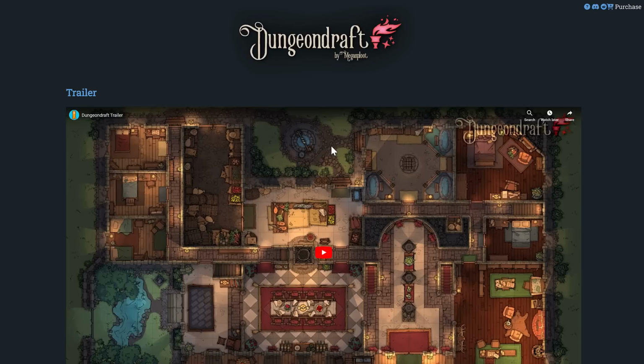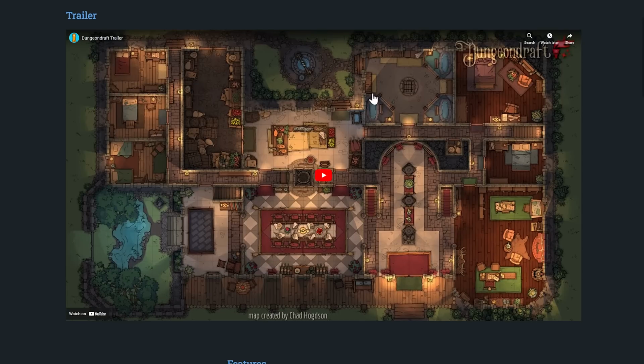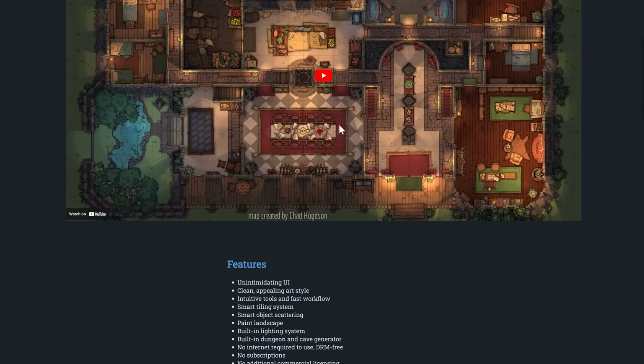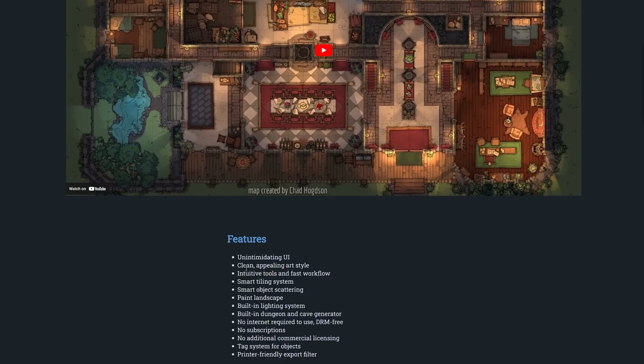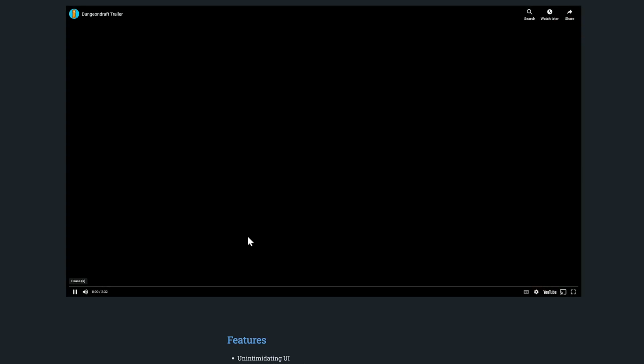And then we've got two pieces of specialty commercial software. The first one is Dungeondraft. So if you are creating maps for RPG style games, Dungeondraft is that kind of thing. Again, this was written on top of Godot. Unintimidating UI, clean and appealing art style, intuitive tools and fast workflow. You can actually see some of it in action right here.